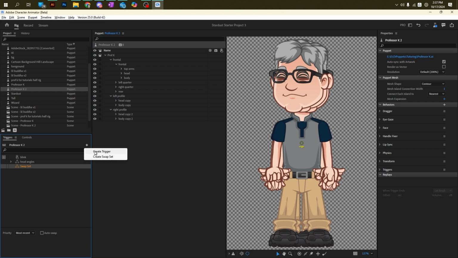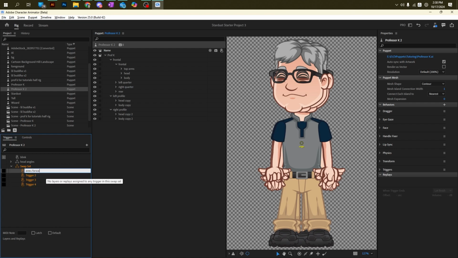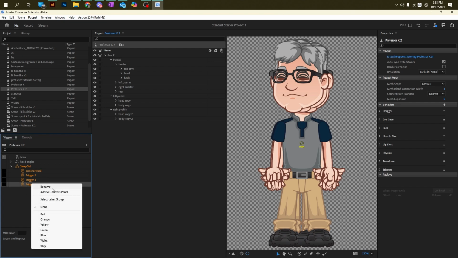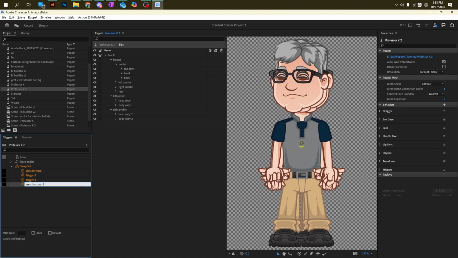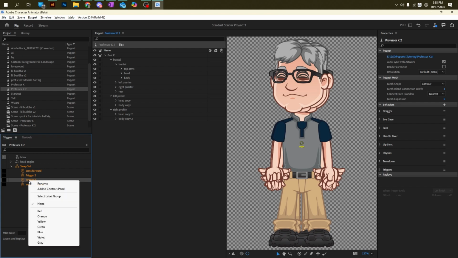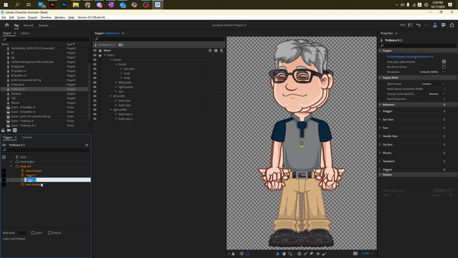And in that swap set, we're going to create 4 triggers. And the top trigger, we're going to rename arms forward. The bottom trigger, we're going to rename arms backward. And to rename, just in case you're not noticing, I'm right-clicking the orange trigger, then clicking rename. And we're going to name this one left arm forward. And then likewise, this one is going to be named right arm forward. And here's the skeleton. We're going to rename the swap set arms, frontal arms.